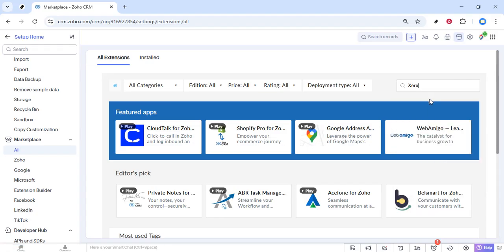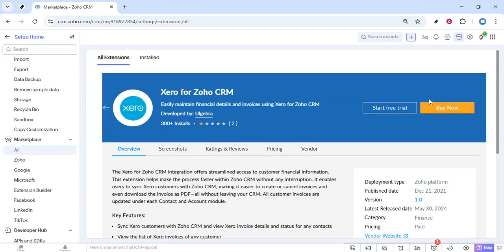From the search results, locate the entry named Xero for Zoho CRM. This is the official integration designed to sync data between your Zoho CRM and your Xero account. Click on Xero for Zoho CRM to open its detailed page. Here, you'll usually find an overview of what the integration does, the types of data it syncs, and any requirements or limitations. It's worth taking a moment to skim that information so you understand what will happen once it's installed.